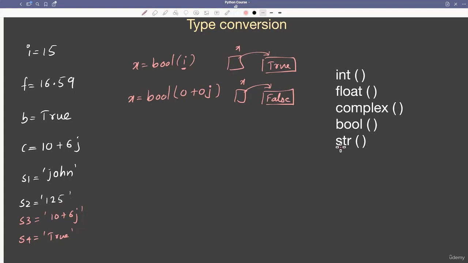Then lastly, str. This can work on all the data types. It will simply convert the data into a string. Suppose I write str of I, then x will be holding I converted into a string. So 15 gets converted into a string, so it will be in quotes. Anything you pass gets converted into a string. This works on any type. There is no condition, so there is nothing like a valid or invalid string.